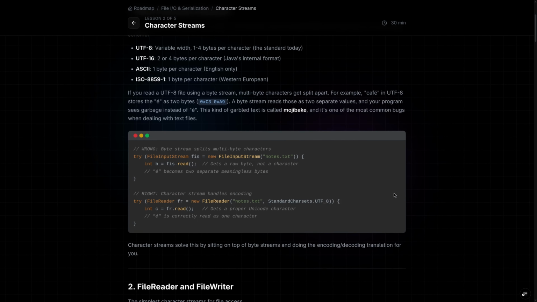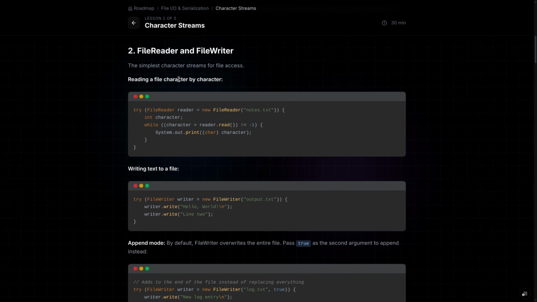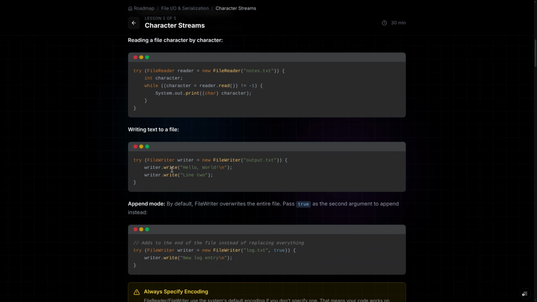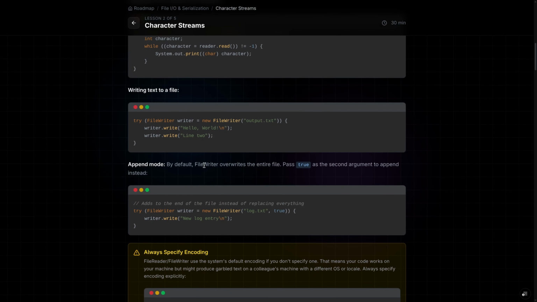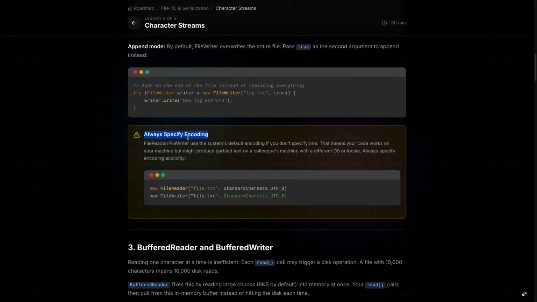Now we can proceed further. FileReader and FileWriter, we just saw FileWriter, okay. The simplest character streams for file access, reading a file character by character. So we can use FileReader, okay. Character equals to this, same thing. Writing text to a file, we have this .write method here, okay. Now append mode, by default FileWriter overwrites the entire file. If we have to append our data, then we can pass the second argument true, okay. Always specify encoding. FileReader and FileWriter use the system's default encoding if you don't specify one.